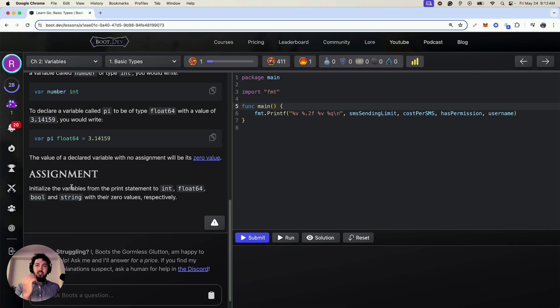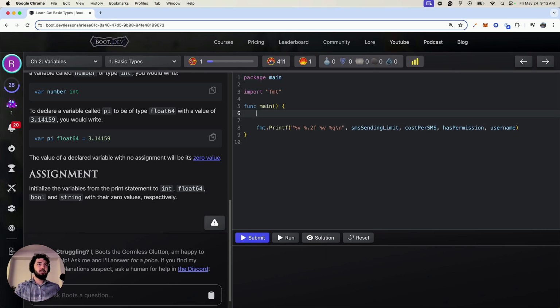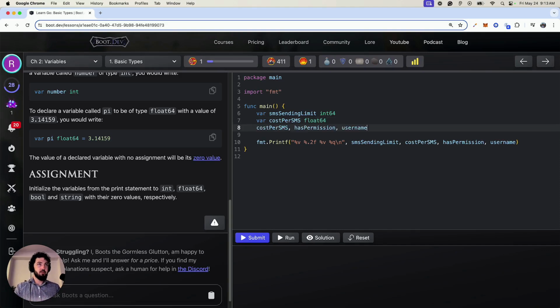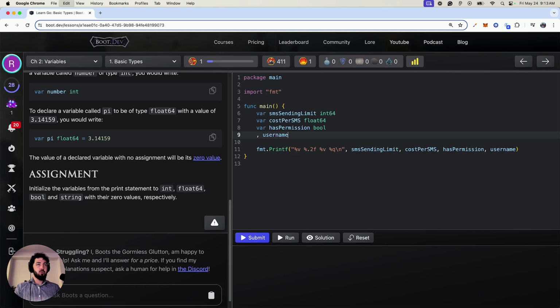Okay, the assignment here: initialize variables from the print statement. We need all of these: int, float64, boolean, string, with their zero values respectively. I don't think we need to assign them to anything. I'll say var sending limit, and we'll say int for this one. I think we could do int64, I believe. Let me copy this down, and we'll say var cost per SMS. Maybe we'll do a float, since I'm sure it would be a decimal value. We'll say float64. And has permission, you already know that's going to be a Boolean, so it's bool. And then username, var equals string.